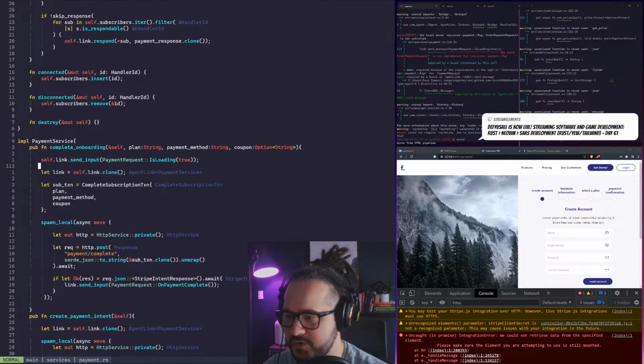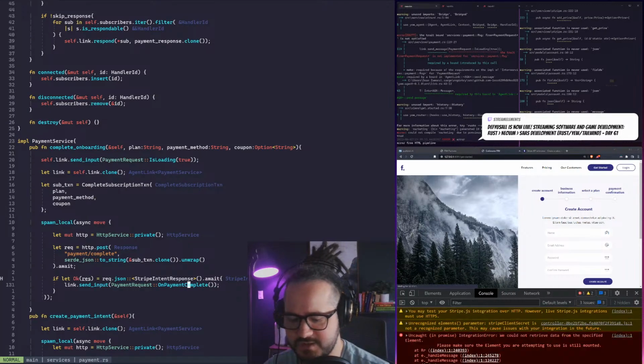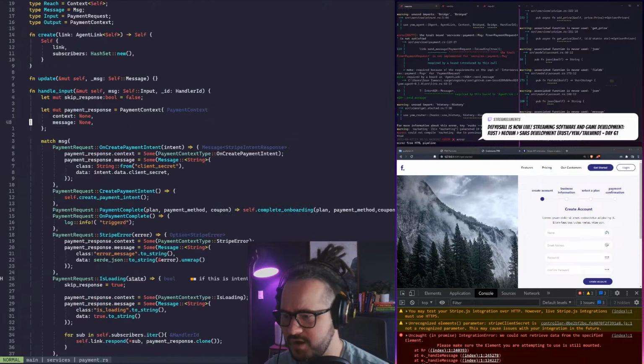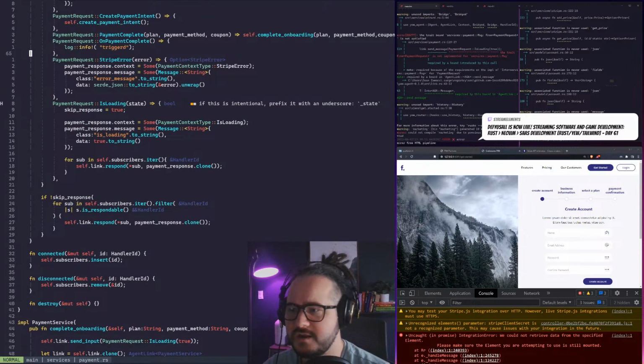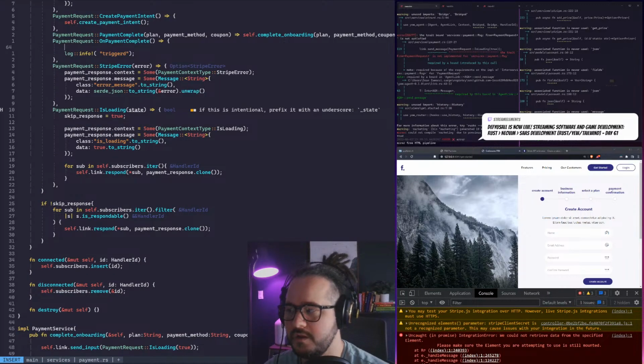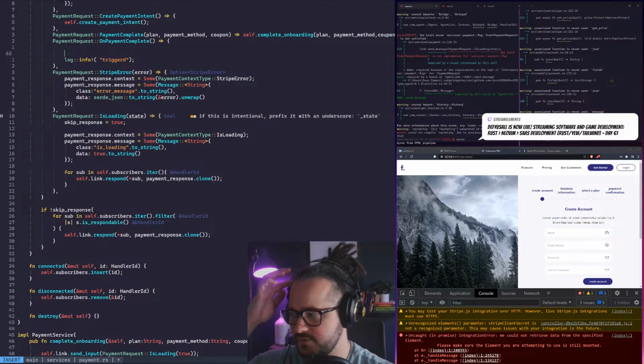Perfect. All right, so now we're initializing our loading states. And then here it should go back after we receive the response. It should get triggered here on payment completes. And on payment completes, this should happen right here. Got you. So I haven't implemented this yet. This is the final confirmation page.